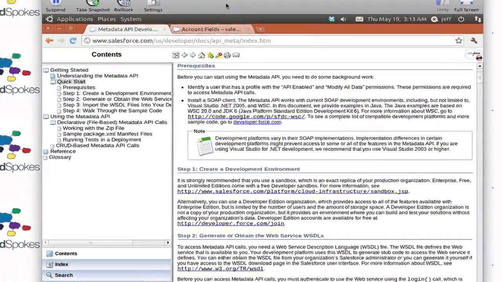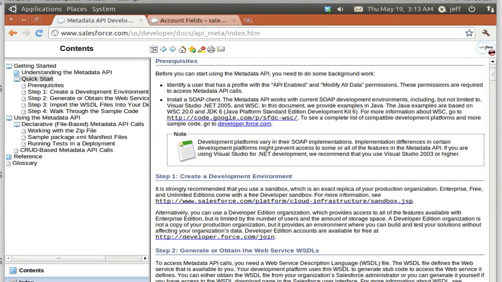Okay, so here's a quick demo on deploying metadata from one org to another using Ant. Now you can do the same thing using the Eclipse IDE or even change sets, but if you're doing repetitive deployments or something that takes a long time to deploy, you want to look at Ant because it's much faster and you can do things that are scripted and do them on a continuous basis.